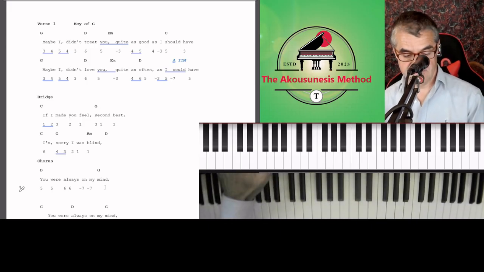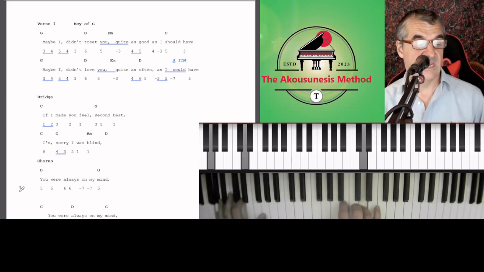And it goes to the 5, 5. And then the chord changes to C.